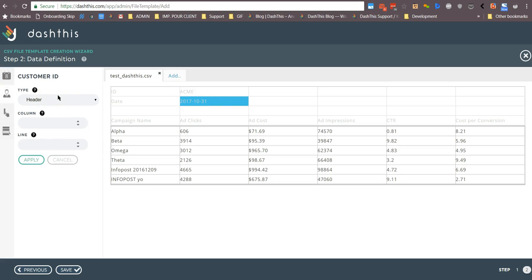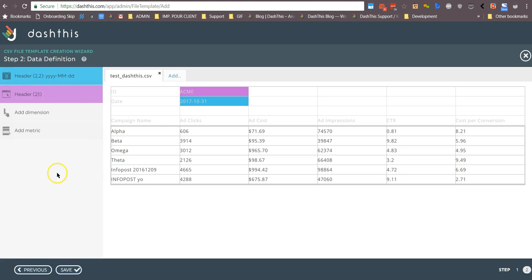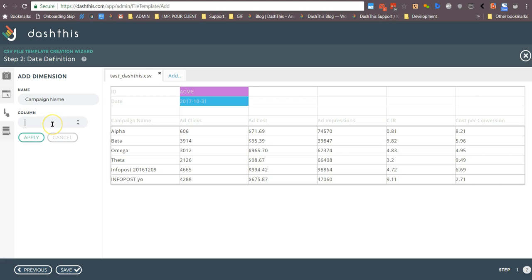Then the customer ID, as I told earlier, is the name of the source, so this is where the name of the source will be located. It's only a location, so column 2, line 1. This cell will be used on future uploads by the system to detect which source is being updated with a given file. So let's click on apply. Then you define the dimensions and metrics. I only have one dimension, being the campaign name in column 1.